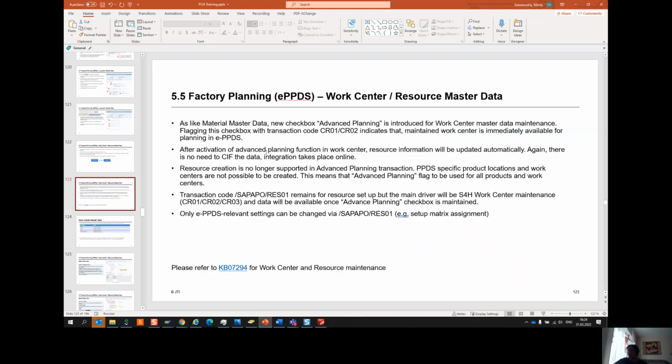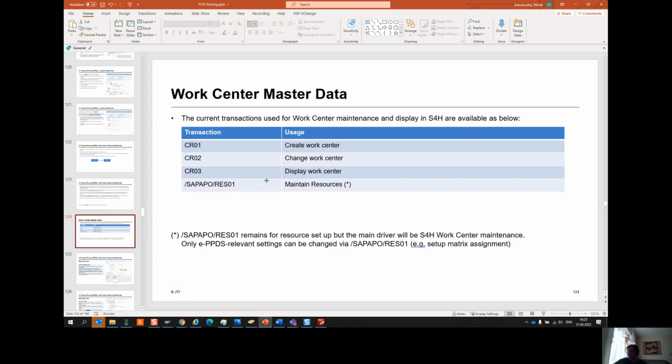Then transaction SAP APO RES01 remains, but the data comes in a one-way direction from the CR transaction codes. Only PPDS-relevant settings can be changed directly for the resource. All other settings should be changed for the work center in CR02 or CR01, and then the data will be transferred to the resource. Okay, so here is the list of T codes.